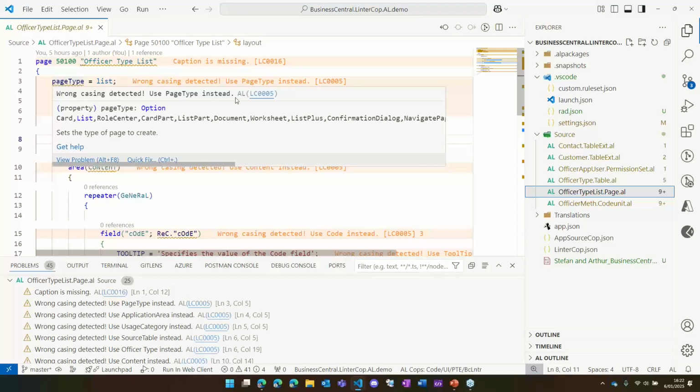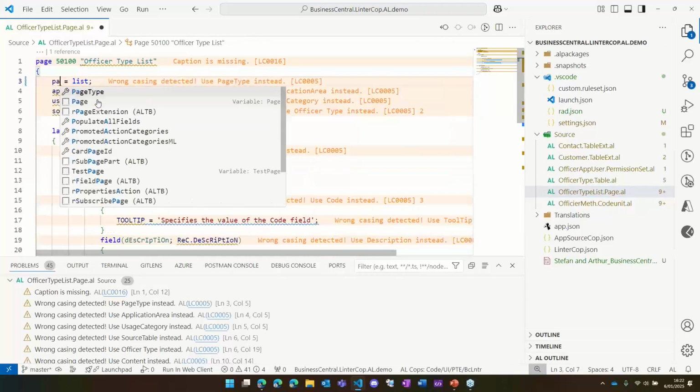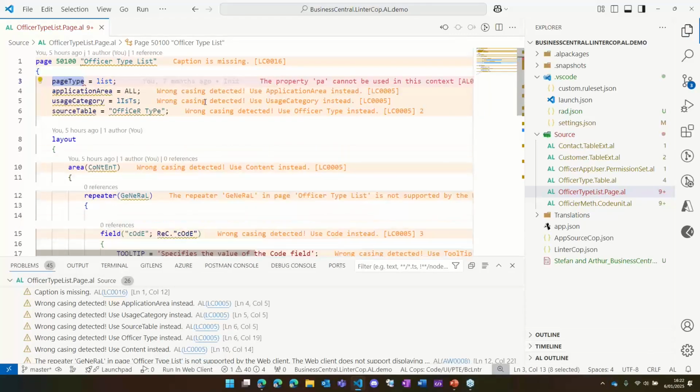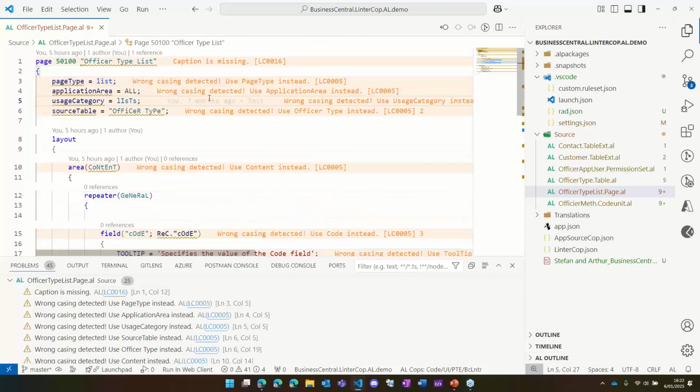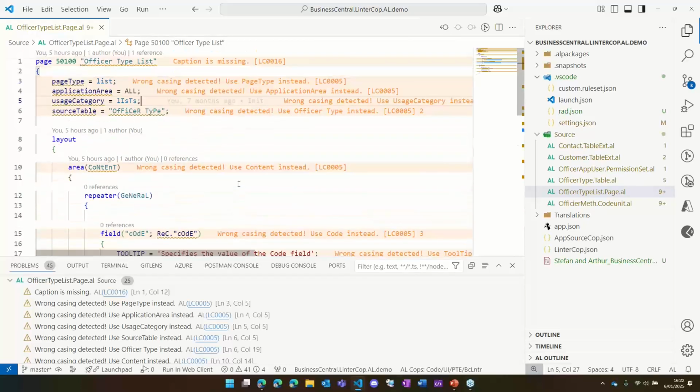The code analyzer can help you on that, to provide what is normally expected. Because if I look at the IntelliSense, it should be upper camel casing. And that will help you, with those strange lines of code here, to improve on that.